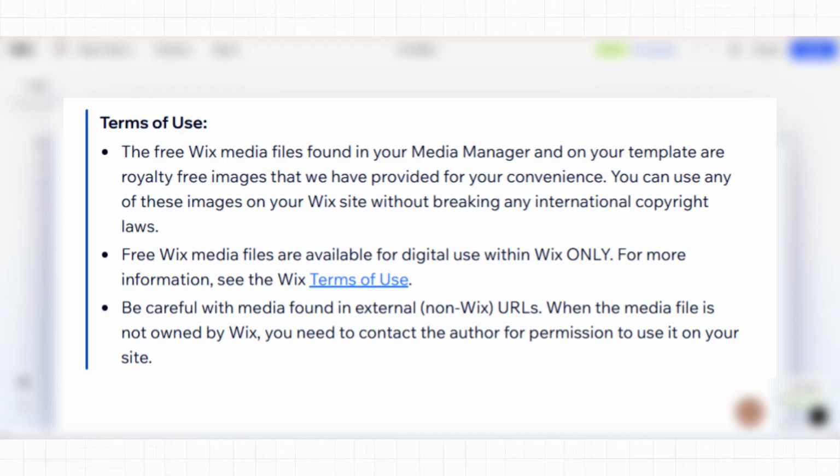And lastly, be careful with media found in external or non Wix URLs or links. When the media file is not owned by Wix, you need to contact the author for permission to use it on your site. And with that out of the way, let's get started.